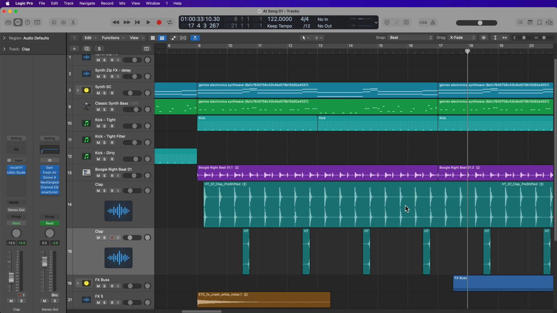So that's how you can create a quick reverse snare or clap effect using Logic Pro.